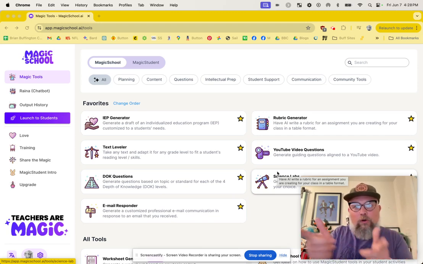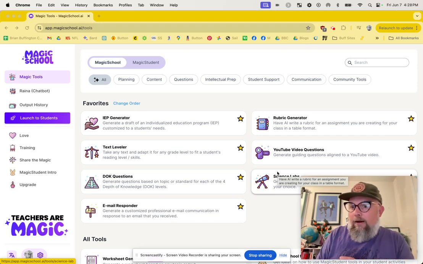So I'm in Magic School. I've been playing around, working on a demo for a group of CTAE teachers here in Georgia. And I knew that they had launched some student access, but I didn't know how complicated it was. I haven't had time to play with it. But let me tell you, it's not complicated, and I'm going to show you how it works.